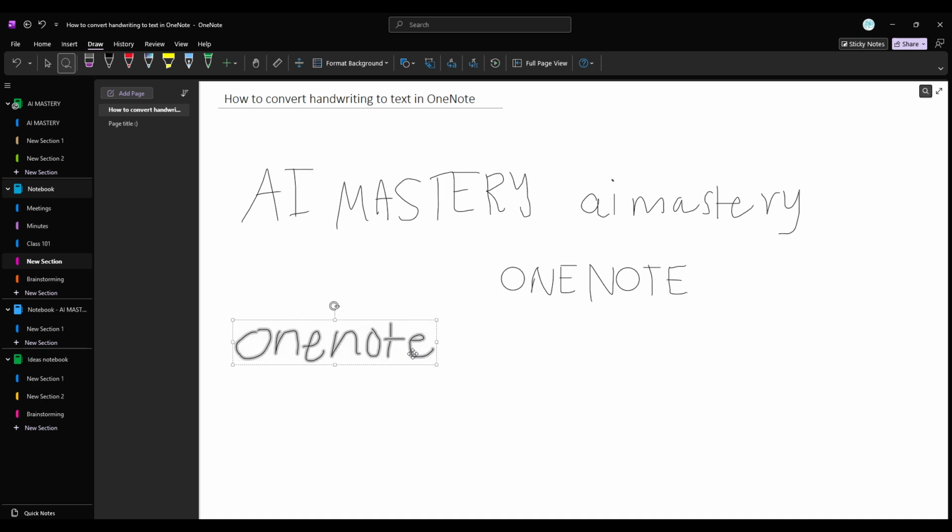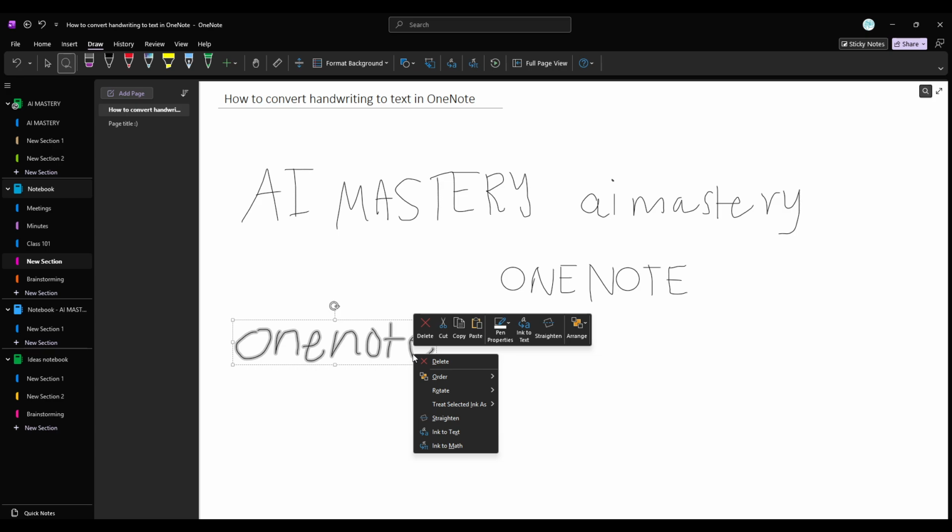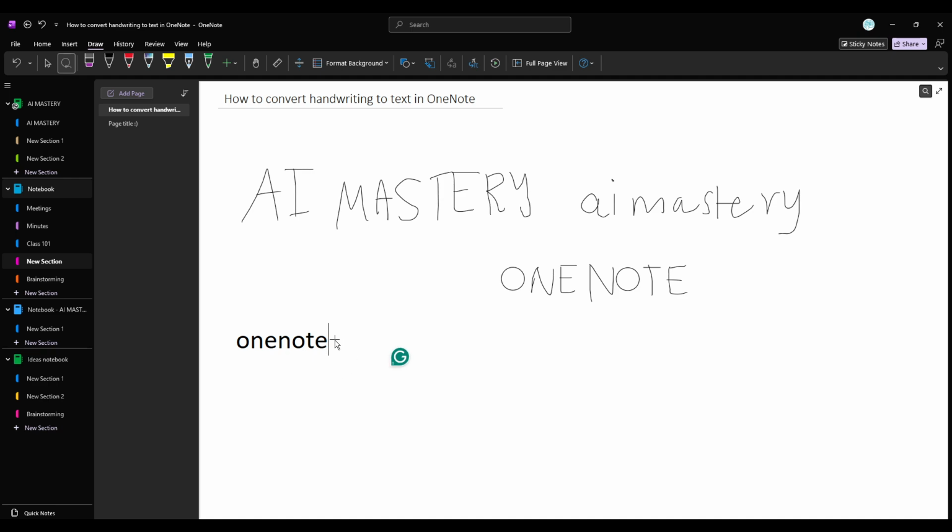After selecting the handwriting, go back to the Draw tab. Now click the Ink to Text button. OneNote will process the handwriting and automatically convert it into typed text. In just a few seconds, your handwritten notes become clean, editable text directly on the page.